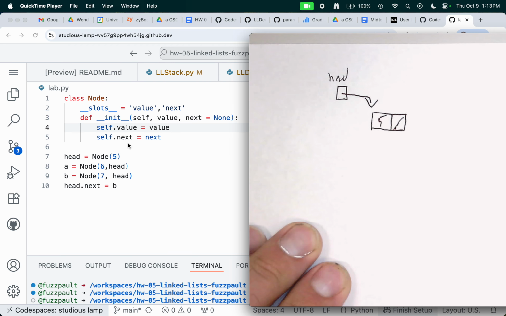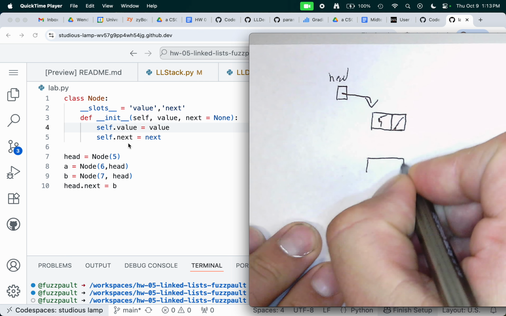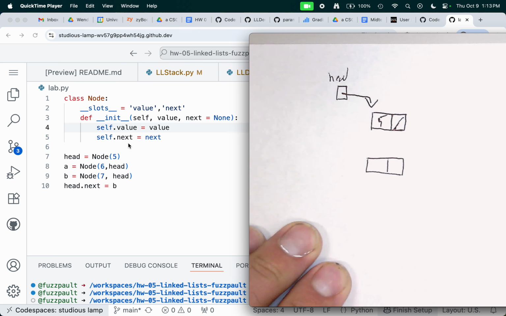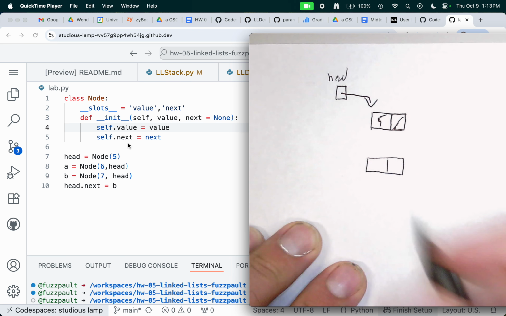A new node is created? Good. New node is created. Perfect. All right. Created a new node. All right. Might as well put in the 6, right? And now we have a fun problem. What do you think is head?